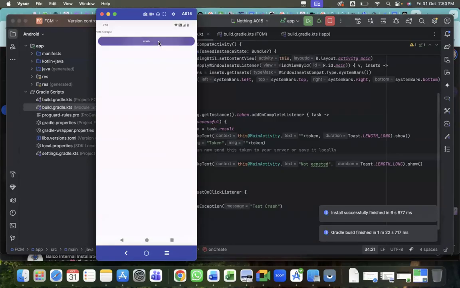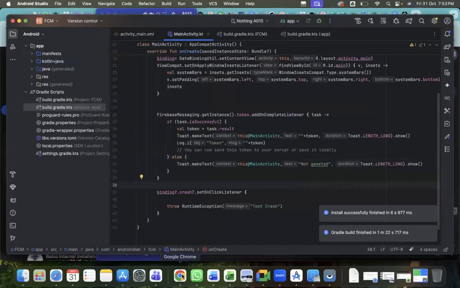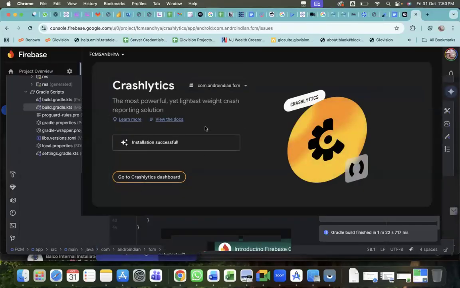Now I'm clicking on this. See, the app got crashed now. So this crashed now, so now I'm coming here. Just see, previously it was here as add SDK. Now this changed to go to crash analytics dashboard, right?